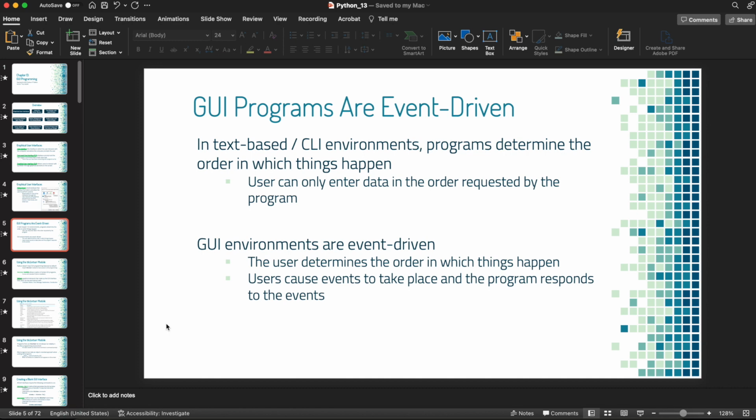So what this means is it's no longer going to be a step-by-step program anymore. It's going to be triggers. So what that basically means is that there's going to be a listener that listens for these events, and then these events then trigger a function or section of code to run. So we'll see that here in a little bit.